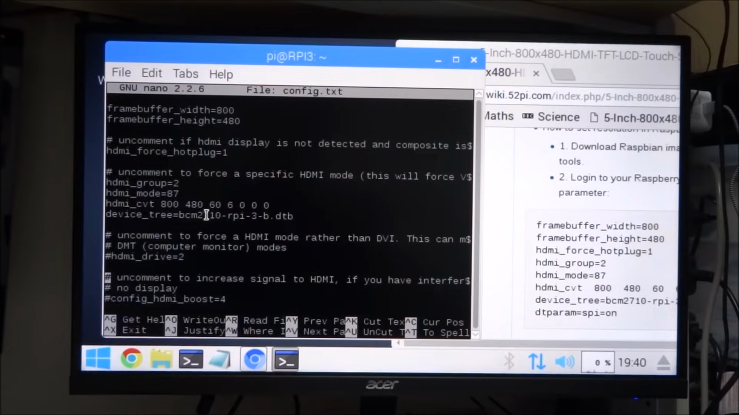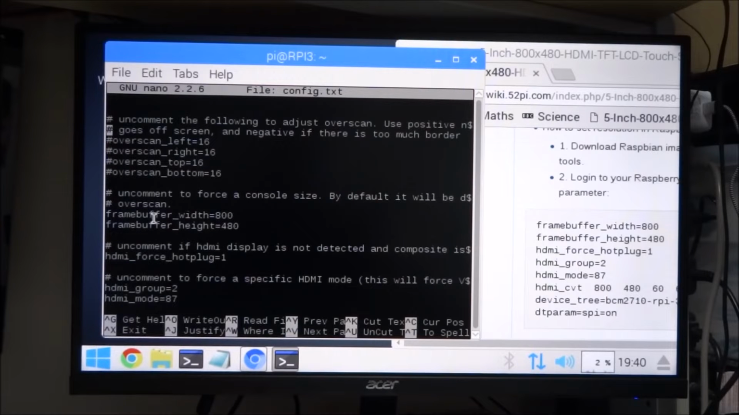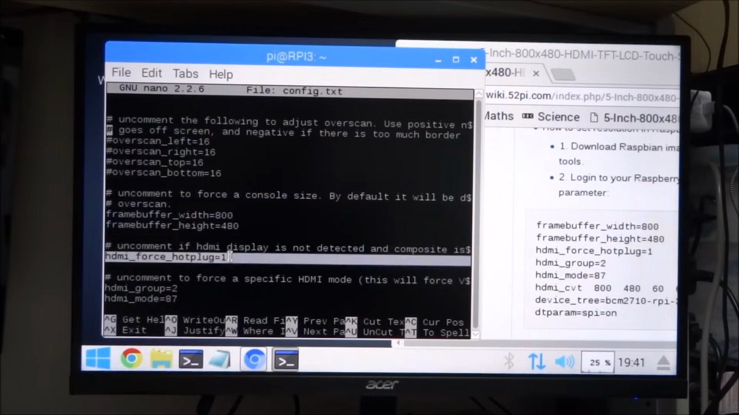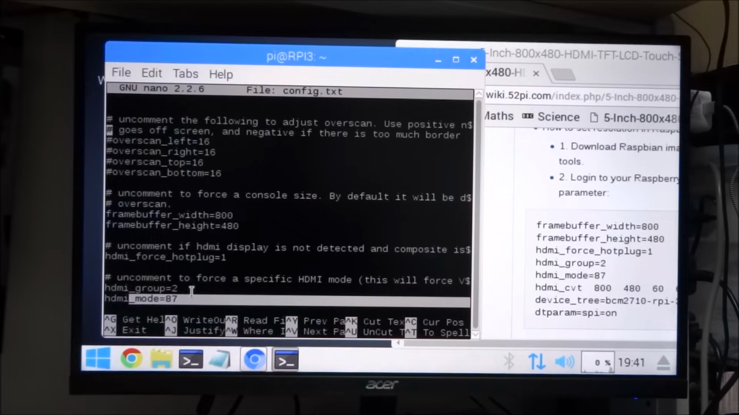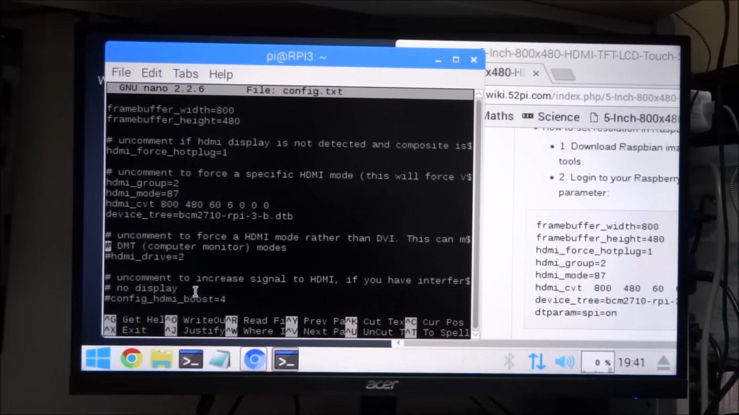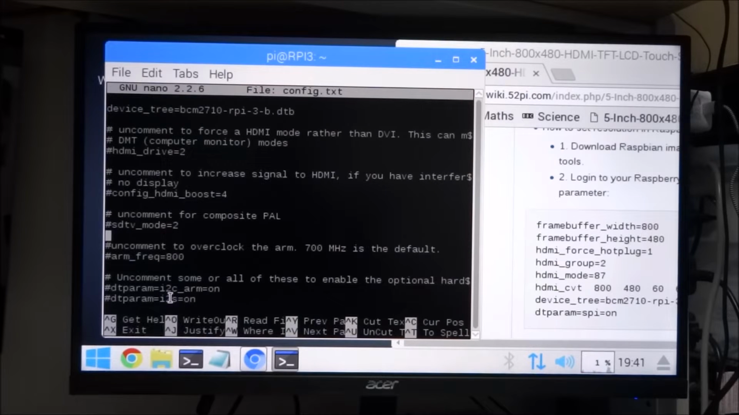And then let's have a quick flick through there. So frame buffer, there you go, 800 width, frame buffer height 480, you can see there. If you scroll down slightly, you've got that, there you go, HDMI force hot plug. I had to amend some of these values. And let me see what else.